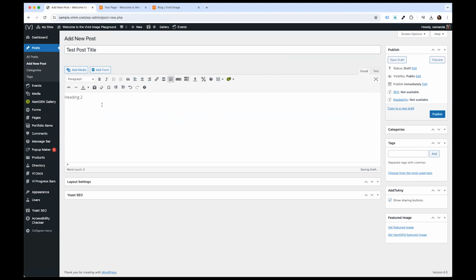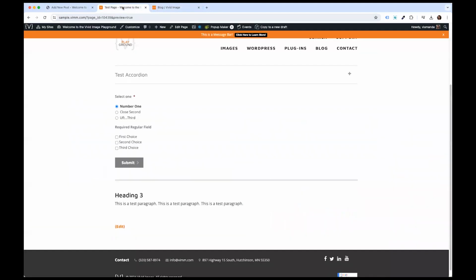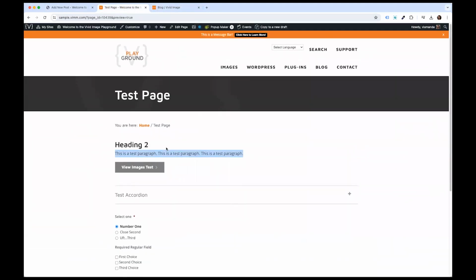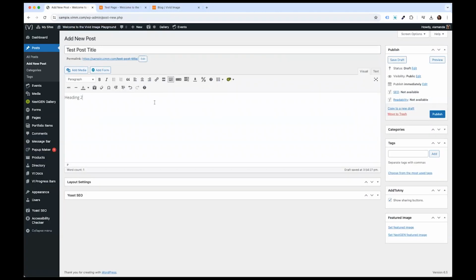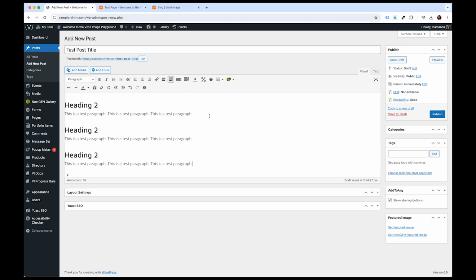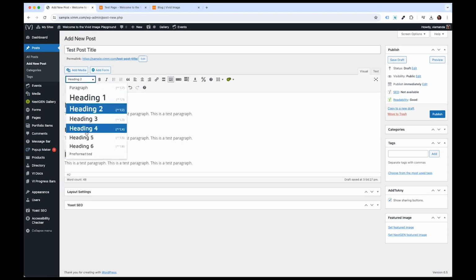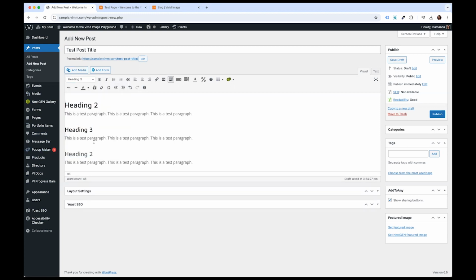Here I'm actually going to copy some text over, just so we have something in here. And like I said, there's no difference to how you edit a post to a page in this editor area. So this will all be the same.